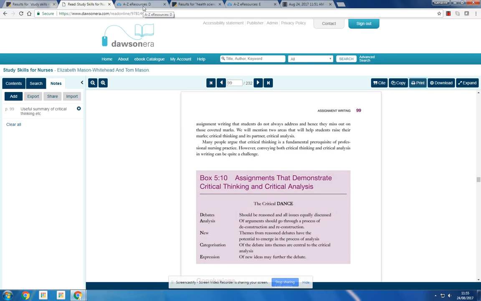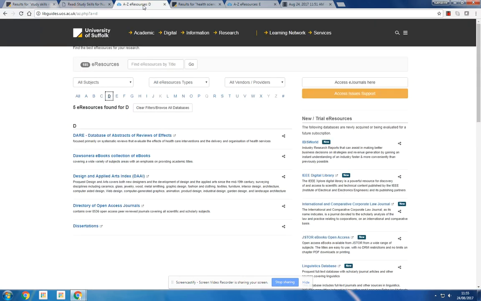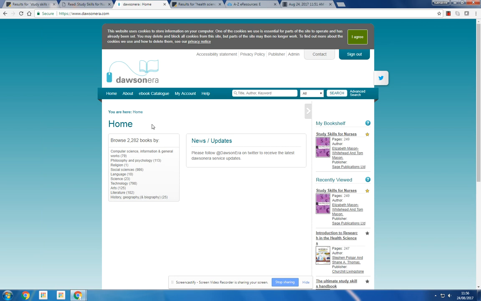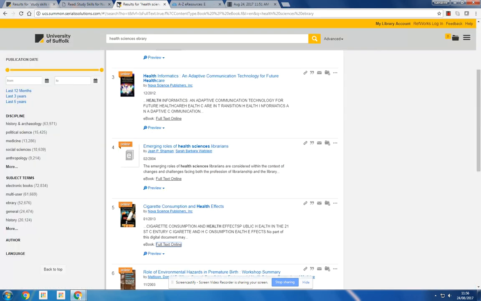If I wanted to see my bookshelf without going into a particular book, what I could do is from the A to Z of the eResources page, I could search for the Dawson Era collection. And here it will give me details of what's on my bookshelf and what I've recently viewed. So I don't need to actually be looking at a specific book to find that information. I can just go to the whole collection and it will give me that information. So that's Dawson Era.